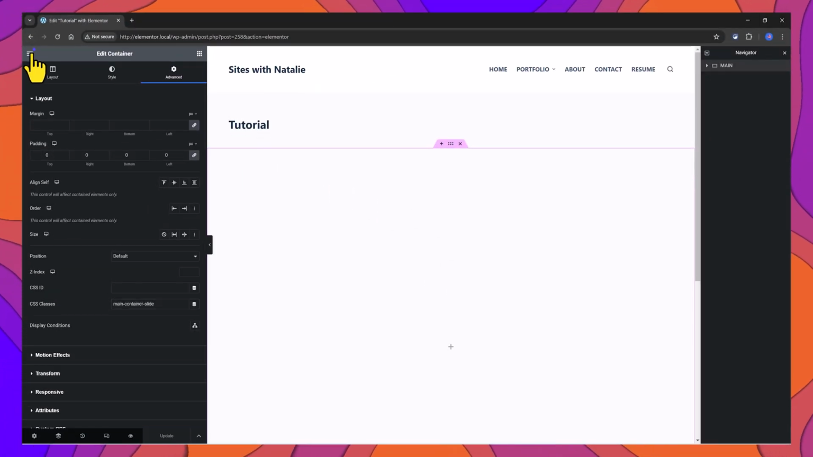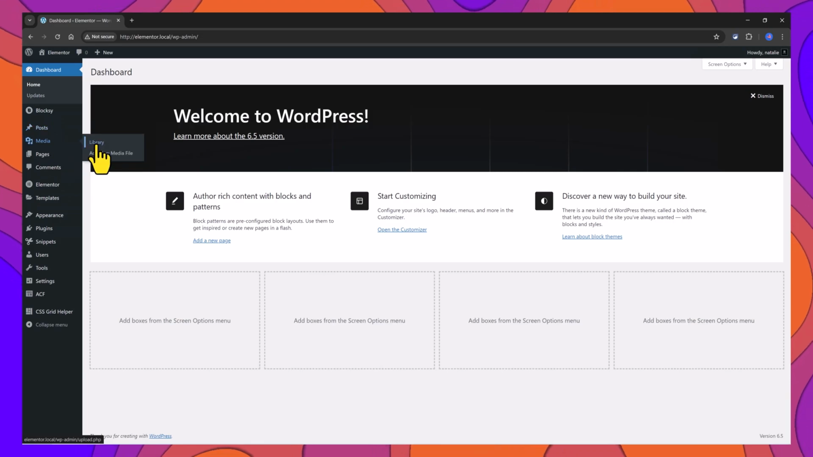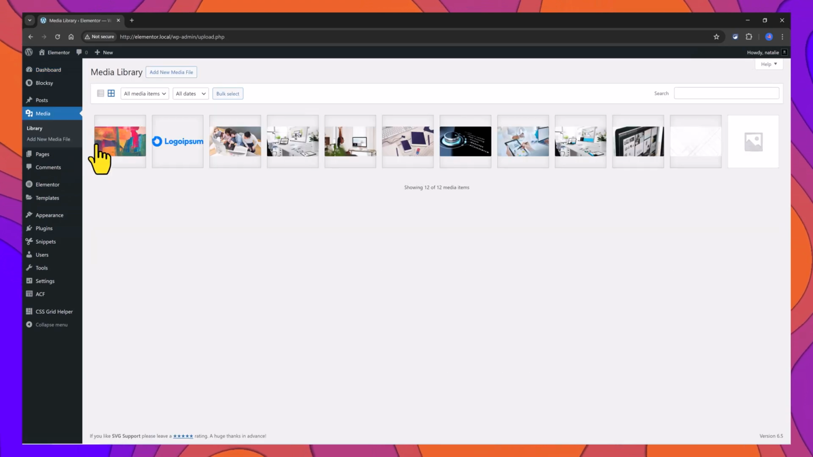Next up, go to your WordPress dashboard Media panel, library, and make sure you have already uploaded 4 images that you will use for the image swap.